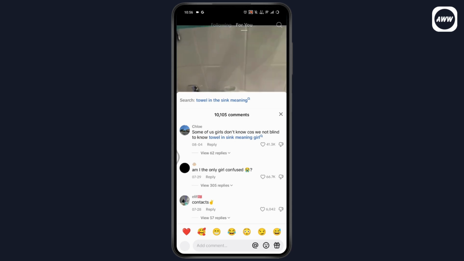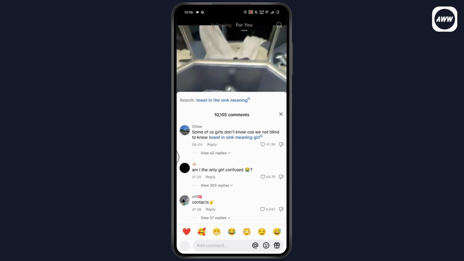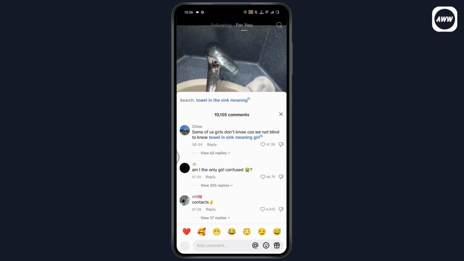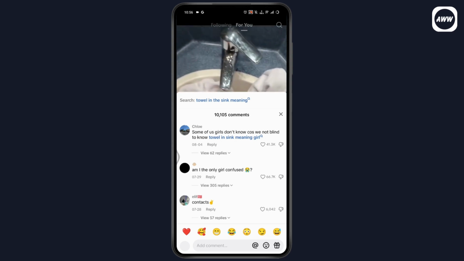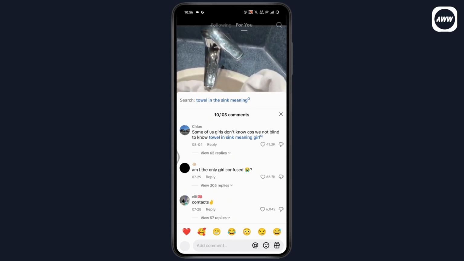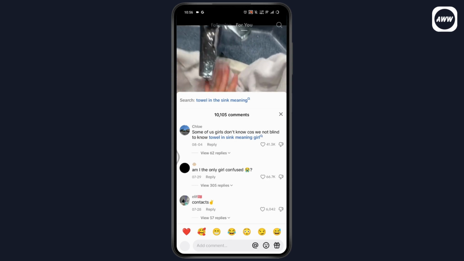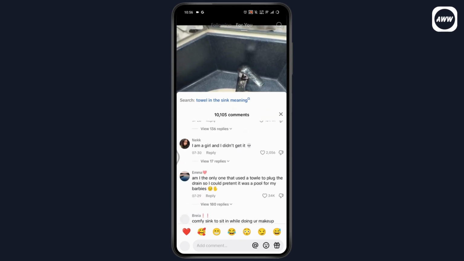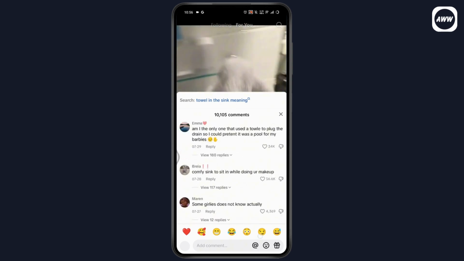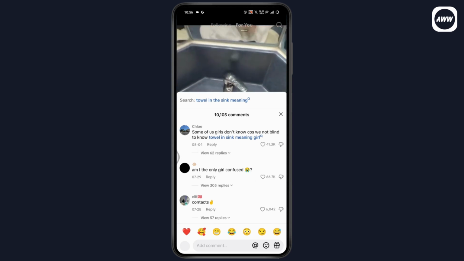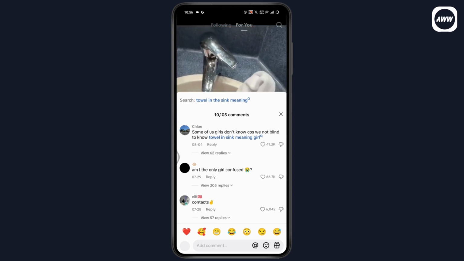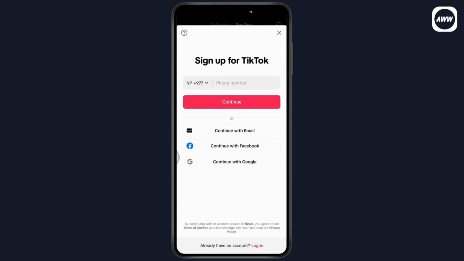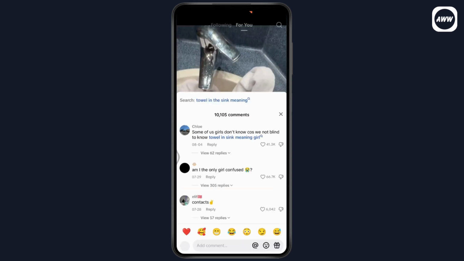So if you want to do a blue comment on TikTok, you should know one thing: to do a blue comment, you need to comment something which is related to the video. If you've not commented something that is related to the video, then it will not be in the blue ink. So what you need to do is simply enter a comment which is related to the video. So I'll be just commenting something.